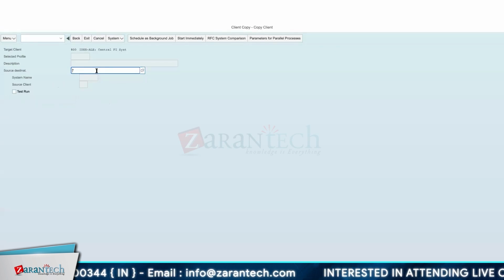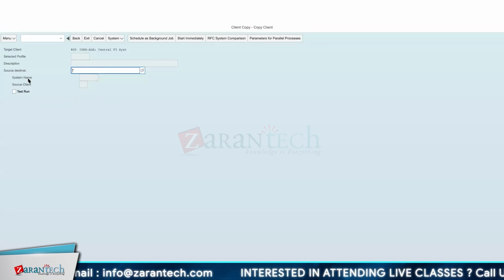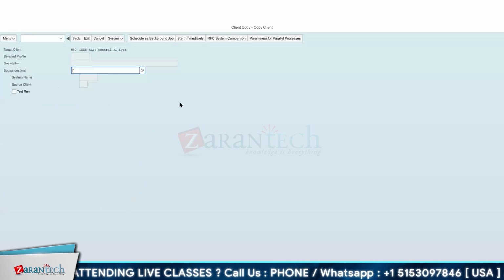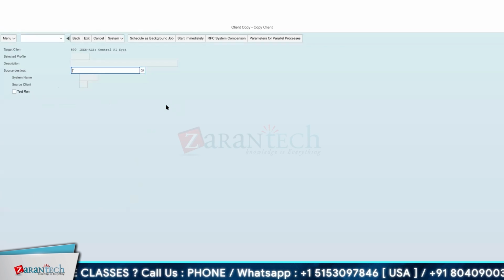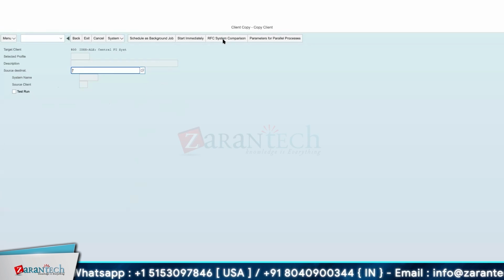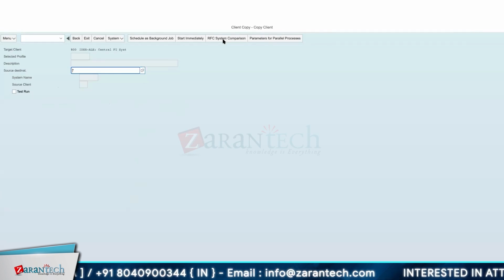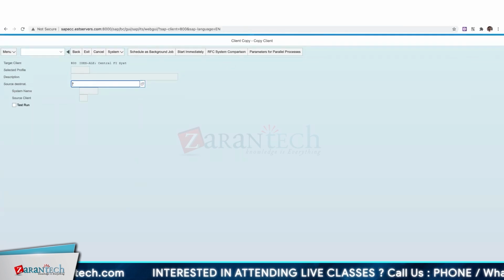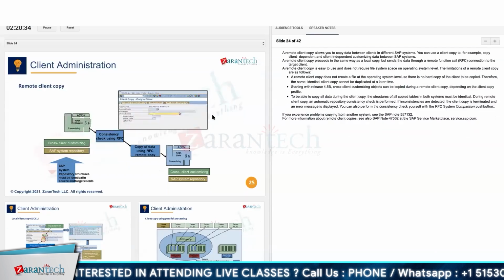Once you give the RFC connection details here, it automatically picks your system name and the source client. Then you just proceed same as local copy, schedule as background. So like that, you can do the RFC system comparison. This comparison, as I told you, requires that source and target have to be the same version. When you do it, it will give you the list of the components, whether they're matching or not. Okay, that's the remote client copy.